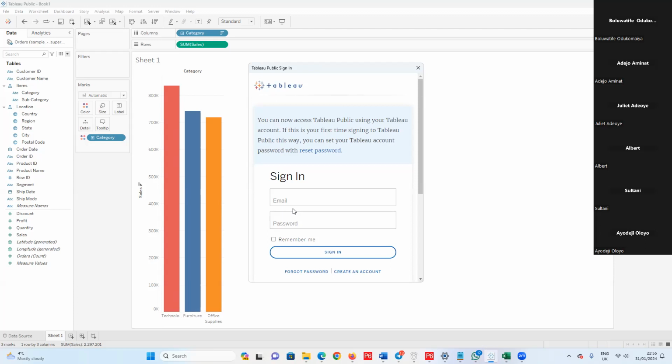Mine went straight to the save menu, so it bypassed the sign-in step because you have signed in already. That's fine. So it will take you to your Tableau Public page. One thing you can also do is go and update your Tableau Public page. For example, I'll show you something.